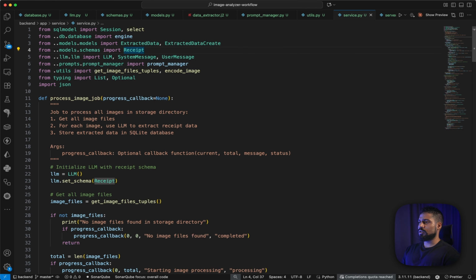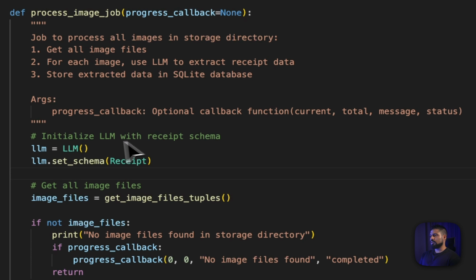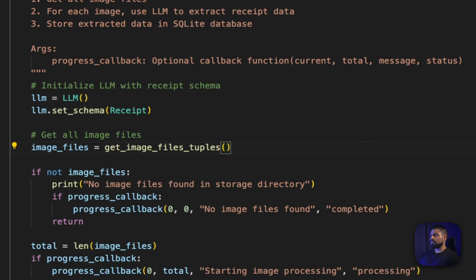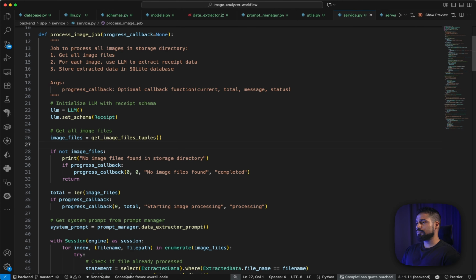I then went on to set up a service, right? And here the most important one is the process image job. As you can see, we first set up the LLM or initialize the LLM. We set the schema. Then we get all the images from the directory. This is not so important for the process itself, but this is to send status updates to the UI, which we will see in the demo.